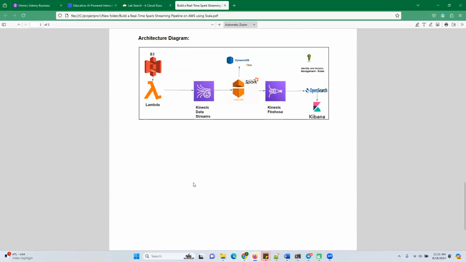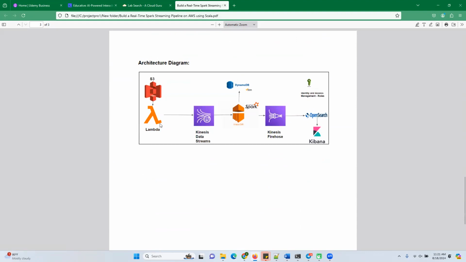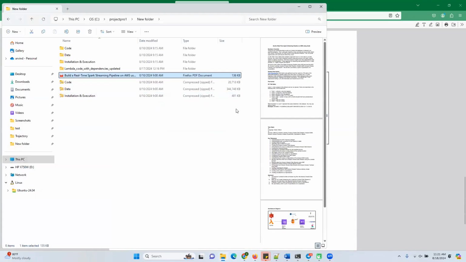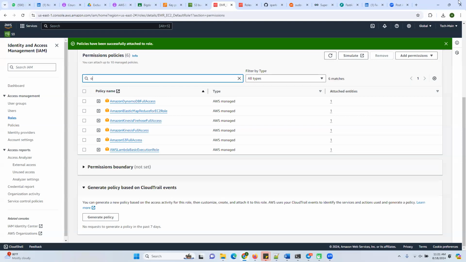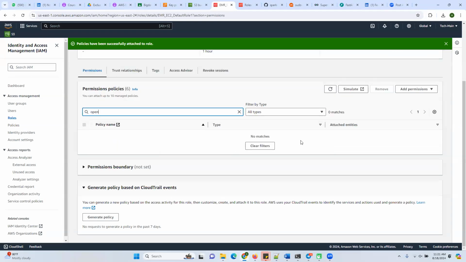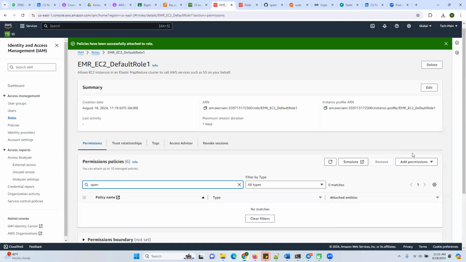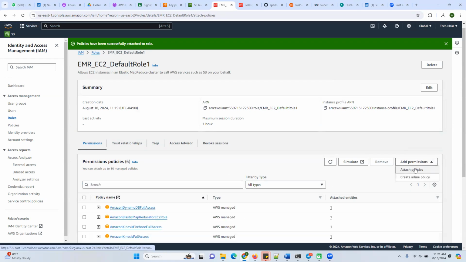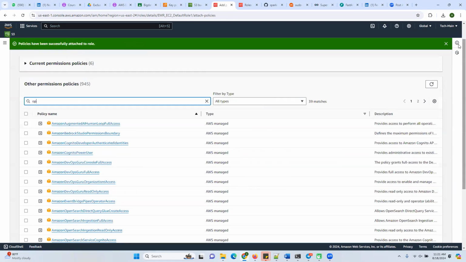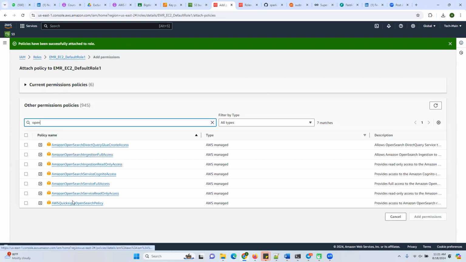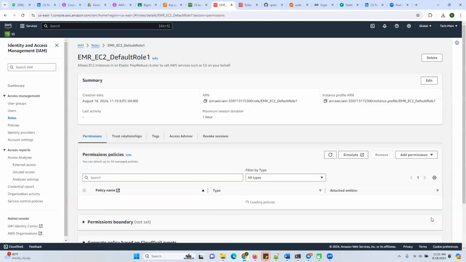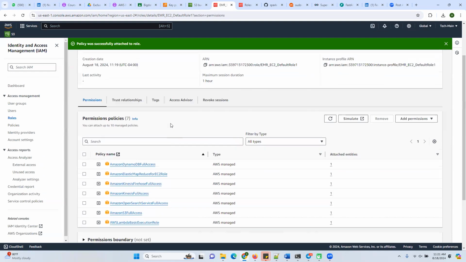Okay, so as per the diagram, we have this role access: Lambda, S3, DynamoDB, EMR, and OpenSearch. Okay, OpenSearch we forgot. So we need OpenSearch also, so we have to add OpenSearch full access. Okay, so our role is ready.